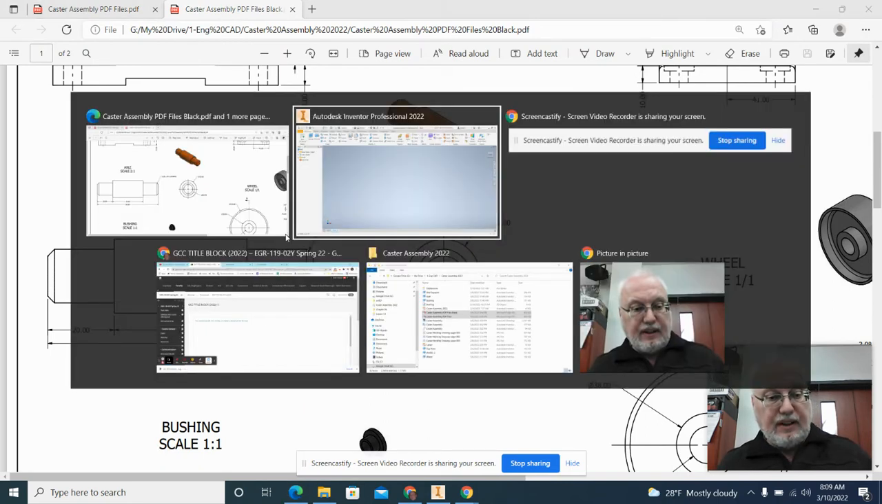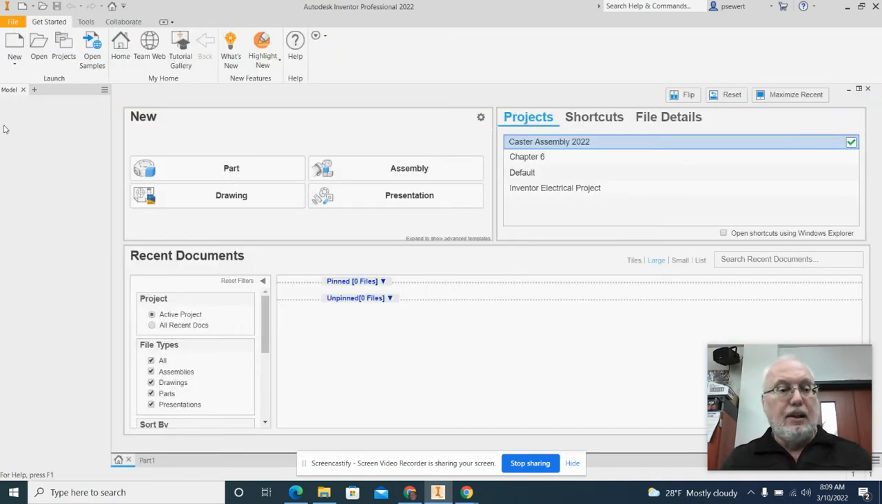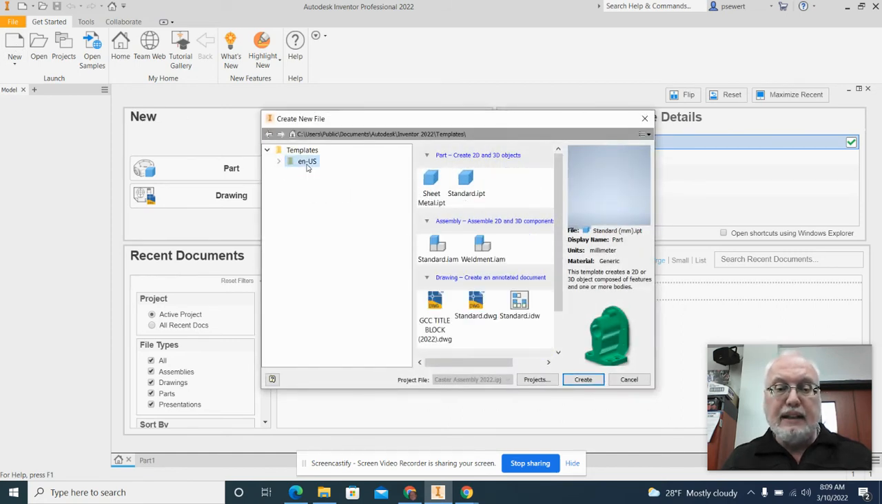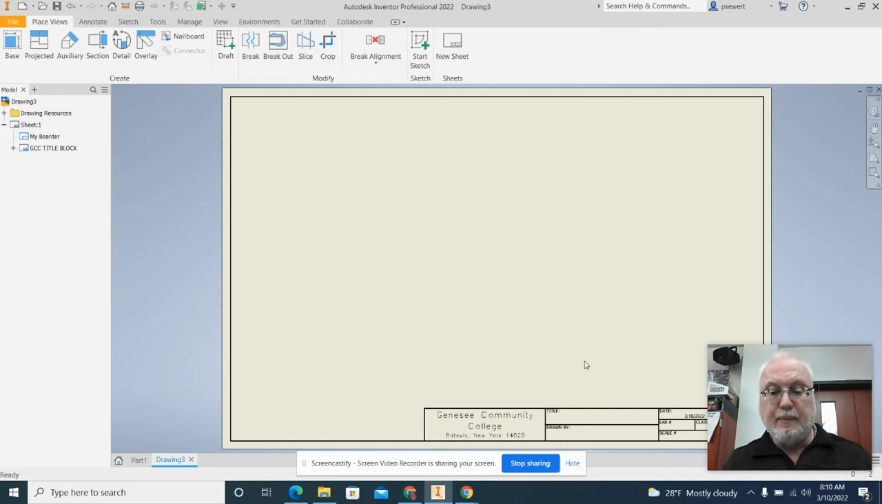So back to Inventor, and I've done my part. It's all done. I don't have to worry about anything else. I've saved it and such as that. So I'm going to go to New again. I'm going to go back to my EN-US because that's where my GCC title block resides. And I'm going to click, and I'll fill in all this stuff. I'm not going to do it right now because it would just take more time than I need. Now, when I open this title block up, it comes in as a B, as in boy, size title block. I want to change that to D for dog.